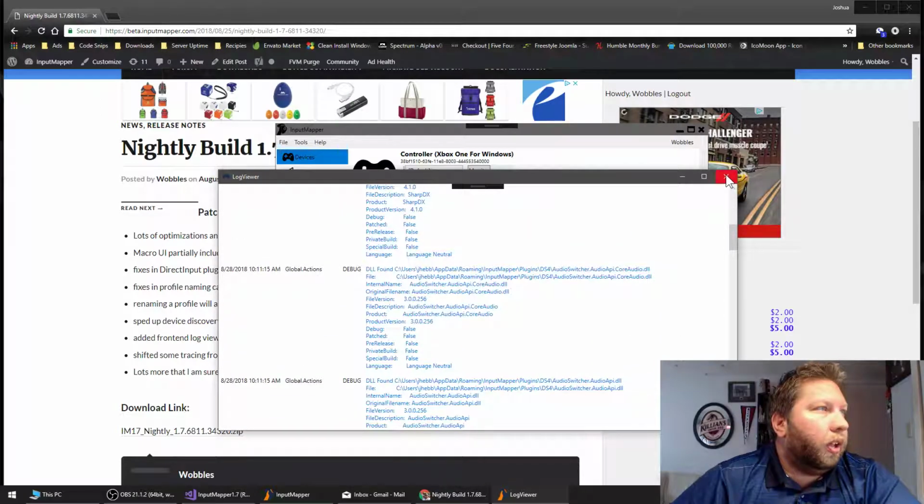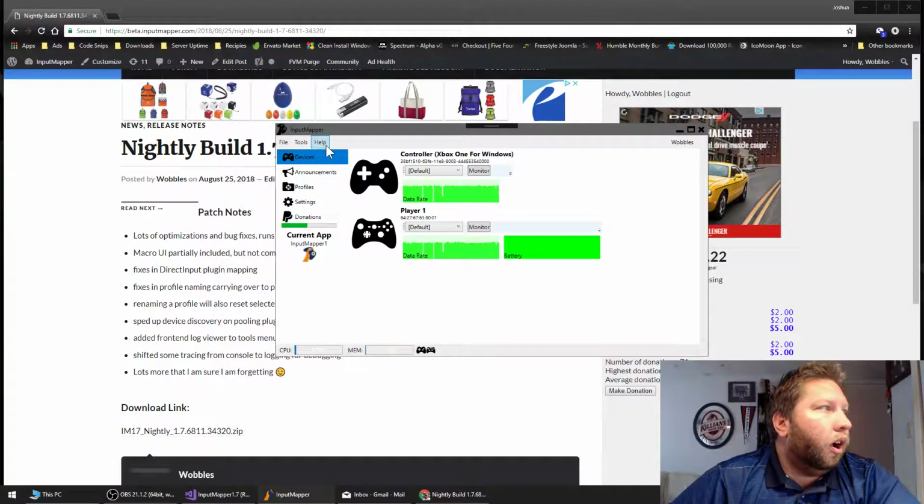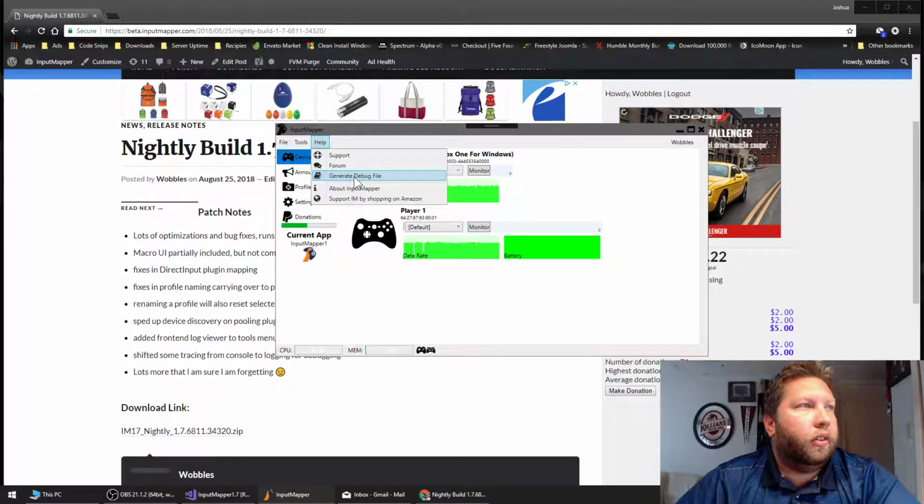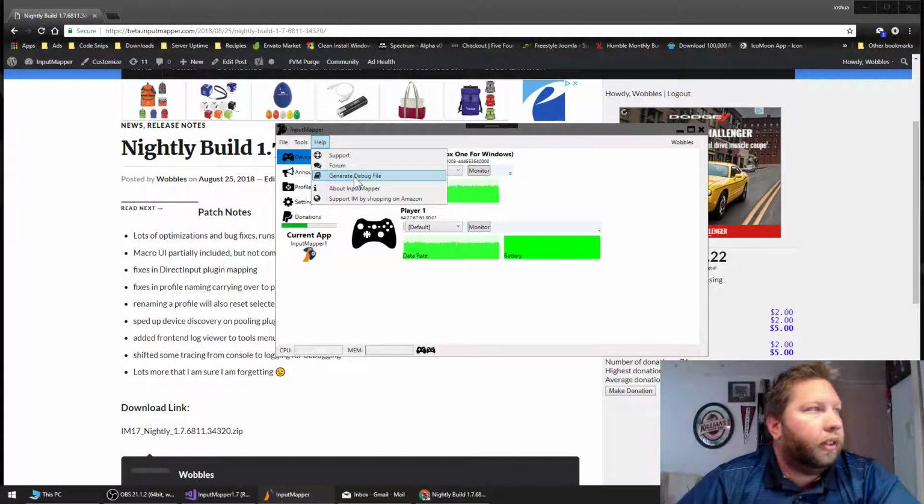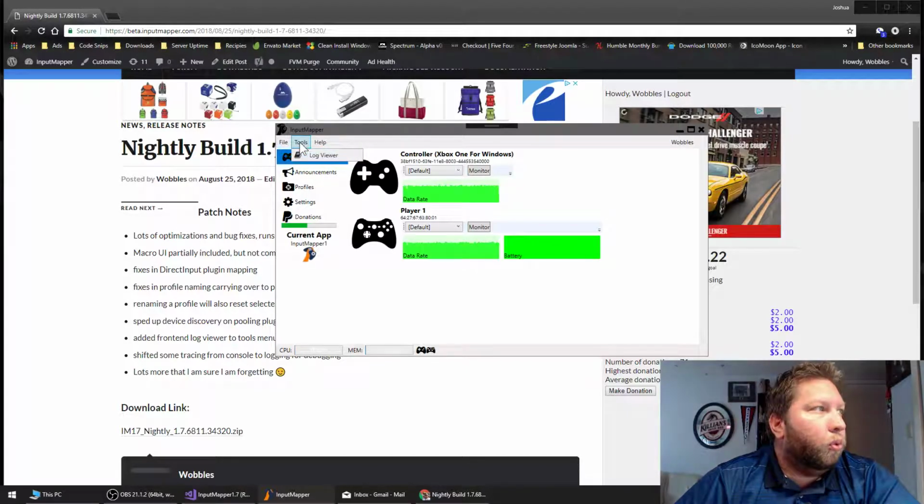It's still not a replacement for if you need help. You still need to use the generate debug file, because that'll get us a lot more information regarding driver versions and stuff like that that could be causing the issue. So this is still the best way to get help from us, how to send us the information. This will contain the log file in it as well. This is more just for user visibility so they can see what's going on a little better.